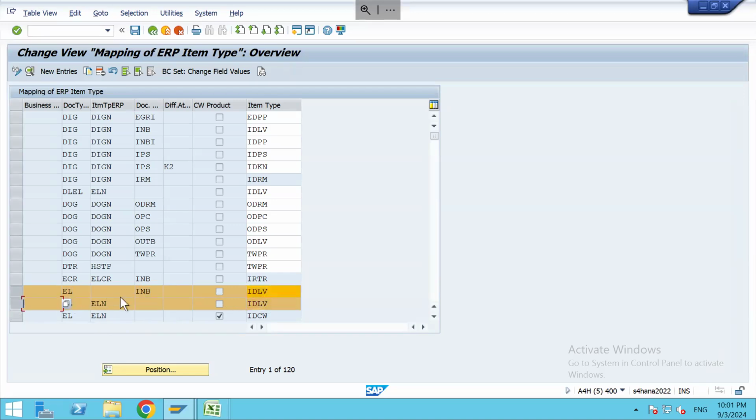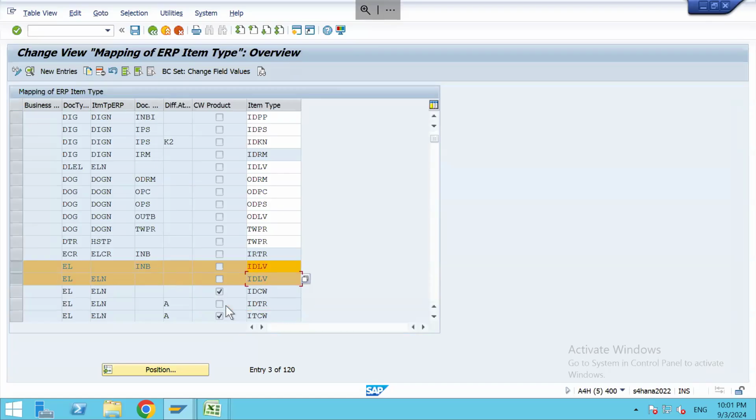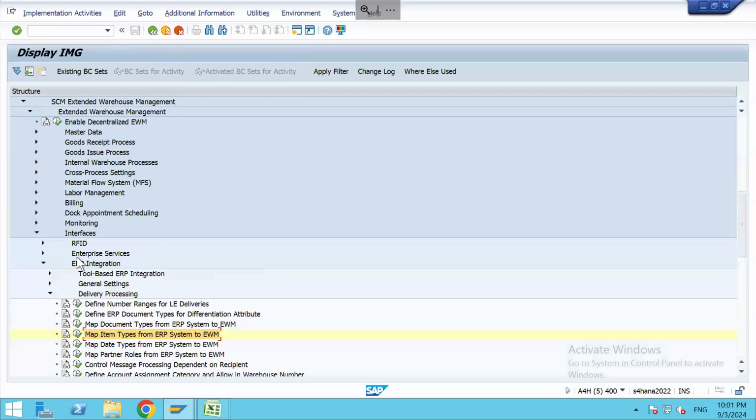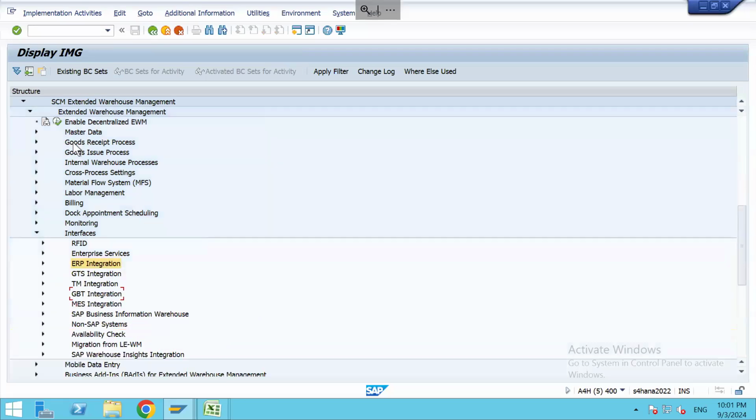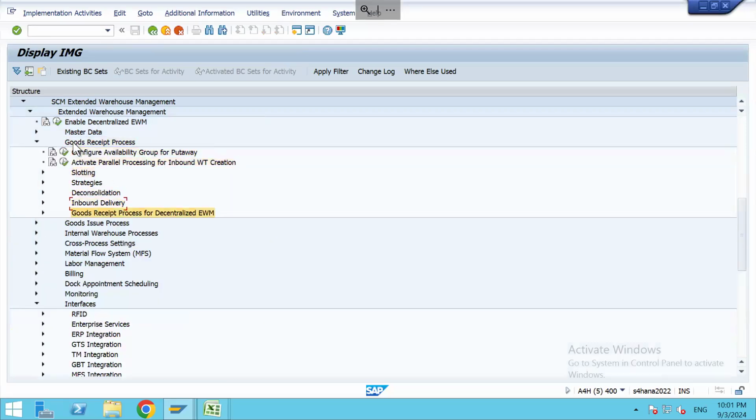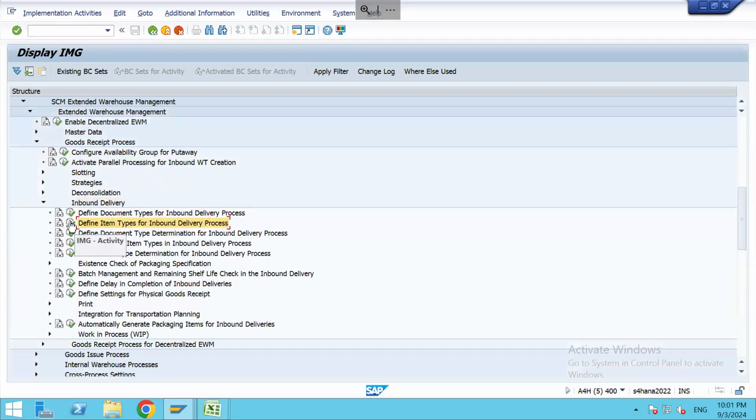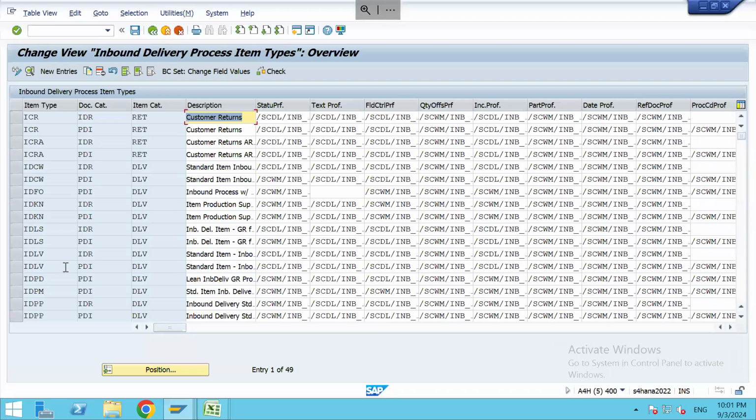Similarly, one more mapping is there. So either of these two mappings is working, or it is getting determined. Here you see, if it is EL and ELN, blank means whatever is the document type value, then also it should be IDLV. And how this IDLV is linked to the DLV item category, that also you will find in goods receipt process, inbound delivery, item types, IDLV, PDI, DLV. Configuration of this document type I'll show you.